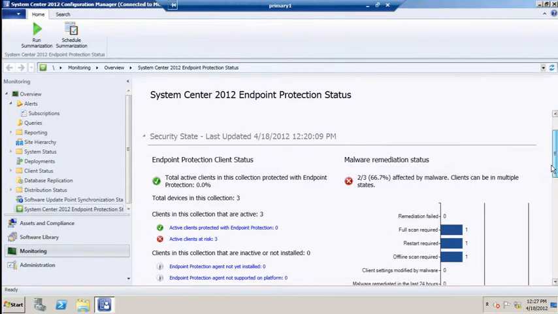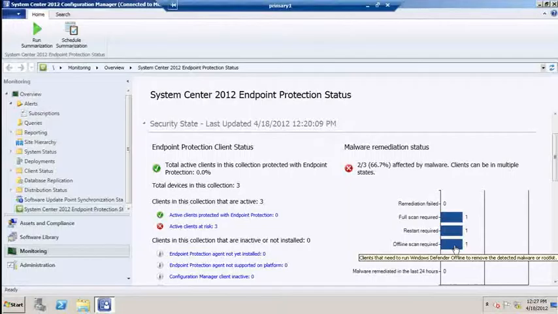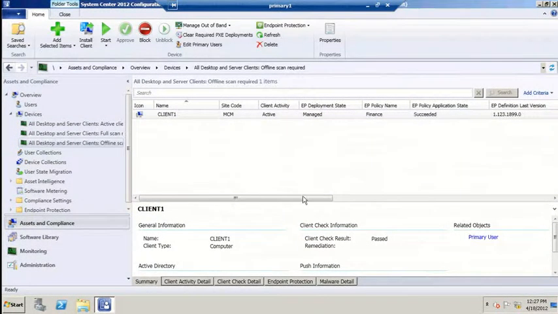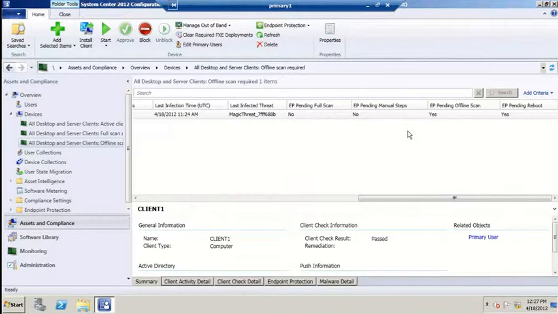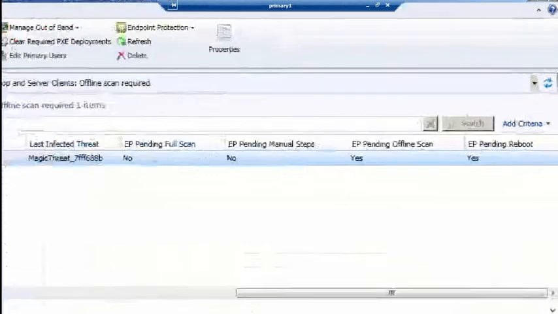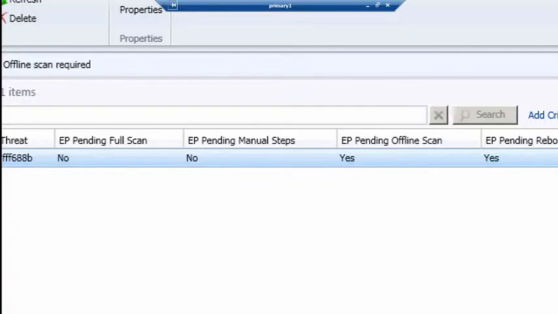Now let's go to a harder one. Let's go to the client that has the offline scan required. Drill through that. So same deal here, a little bit different states. Let me zoom in on this. You can see this guy has no full scan or manual steps, but it has both offline scan and pending reboot. That's because I generated 2 separate malware on this client, each one causing a different follow-up action, a different pending action.